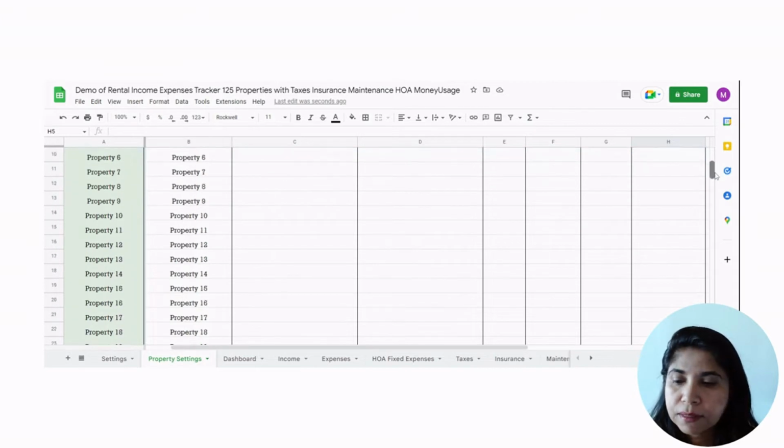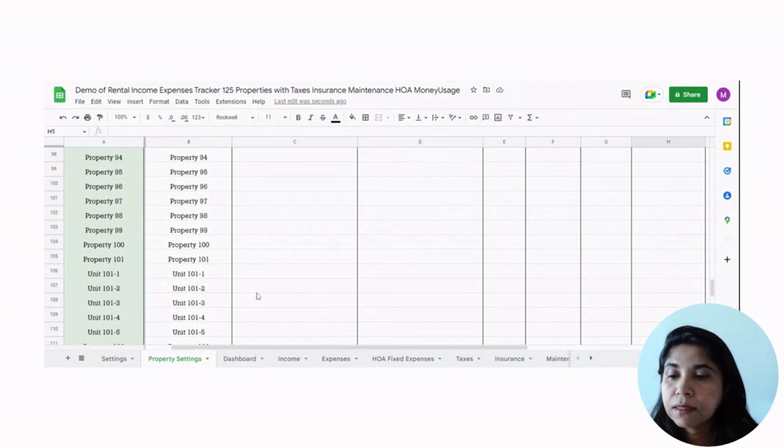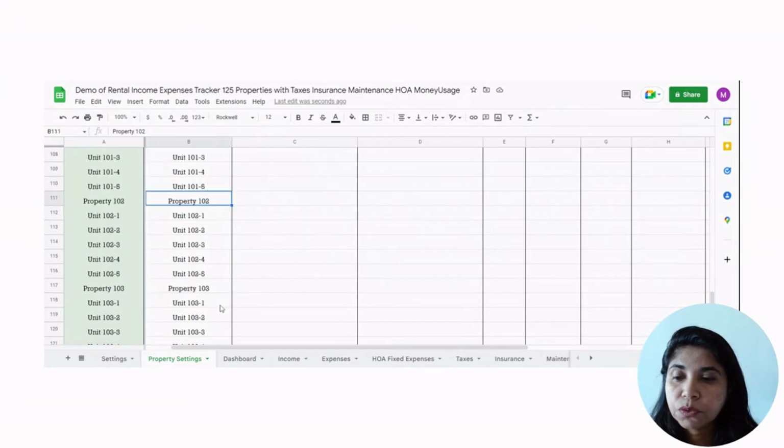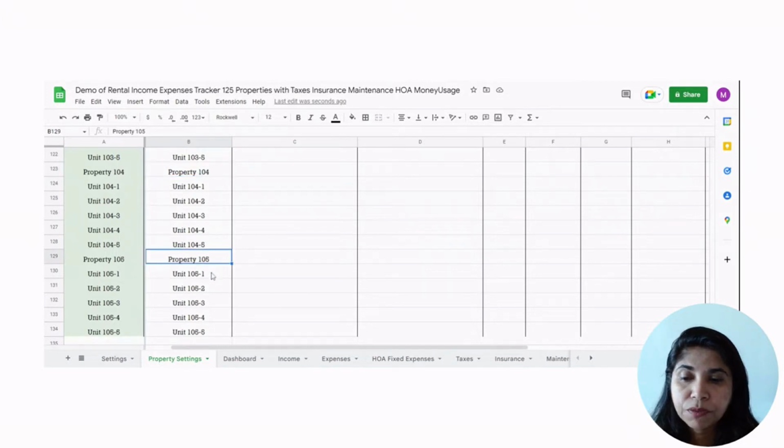We come down, this is the property settings, and as you can see, we have 100 single properties. Next, we come to the multi-unit properties. This is property 101, property 102, property 103, property 104, and property 105. And each of these has individual units assigned to them. So say your property 105 has 5 apartments, these would be your 5 apartments in them.